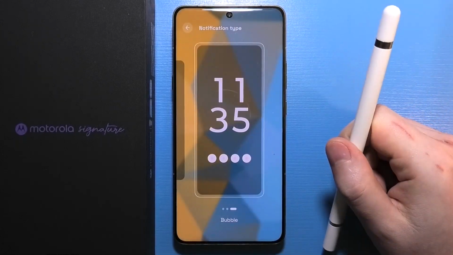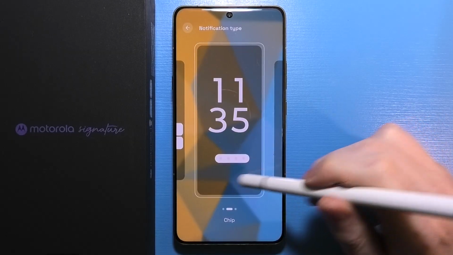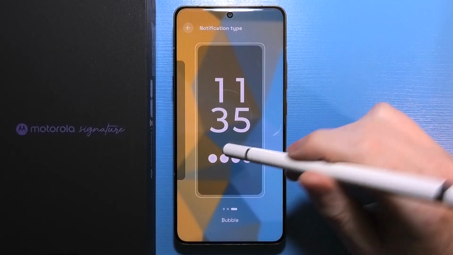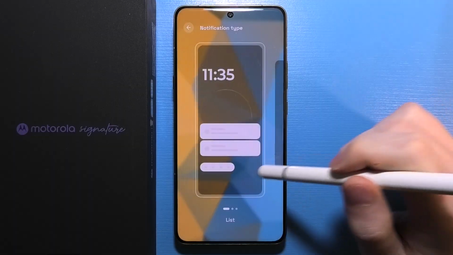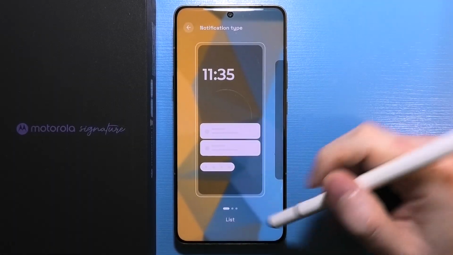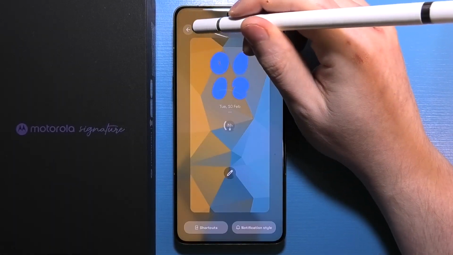Then there's notification style, so you can change notifications to bubbles. That will look like this. Then you can go for chips and the list of standard notifications. And that is basically everything.